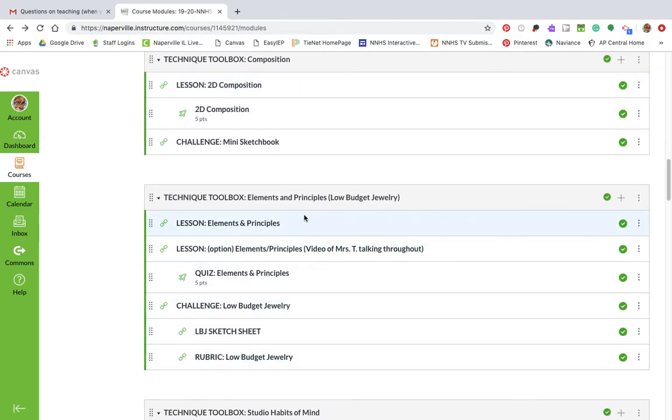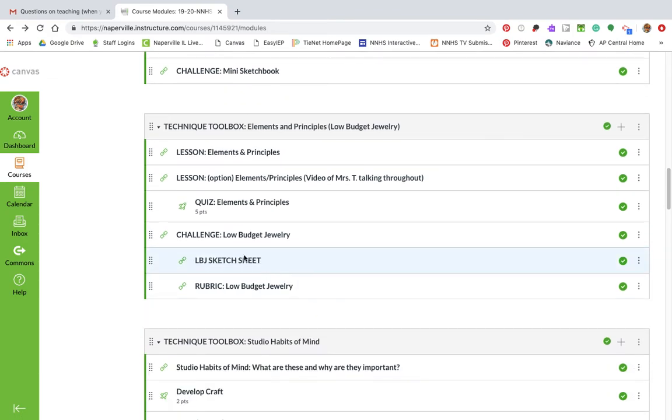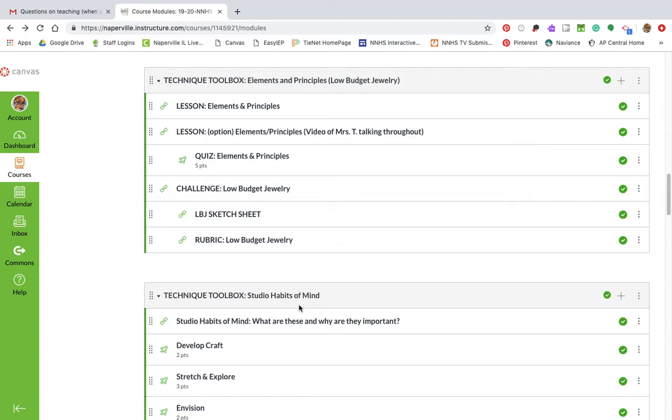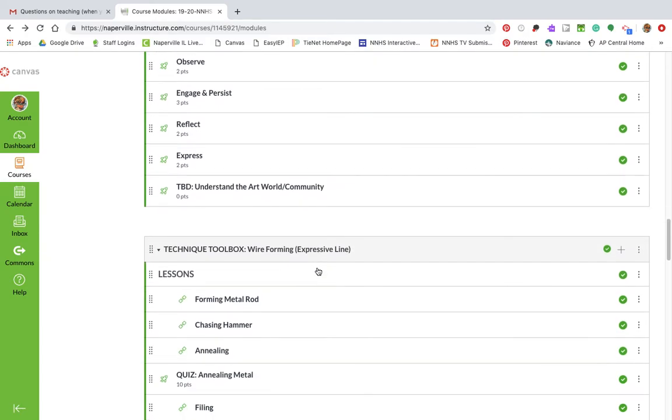And then in the other toolbox, again, I might have lesson, quiz, challenge, and then some other resources. So like a sketch sheet to help them understand how to sketch. Sometimes they use it directly in their sketchbook. Sometimes they'll do it on a worksheet. It's whatever helps them structure it because they're just starting out. And then I include a rubric. Okay, so then all of these will be closed.